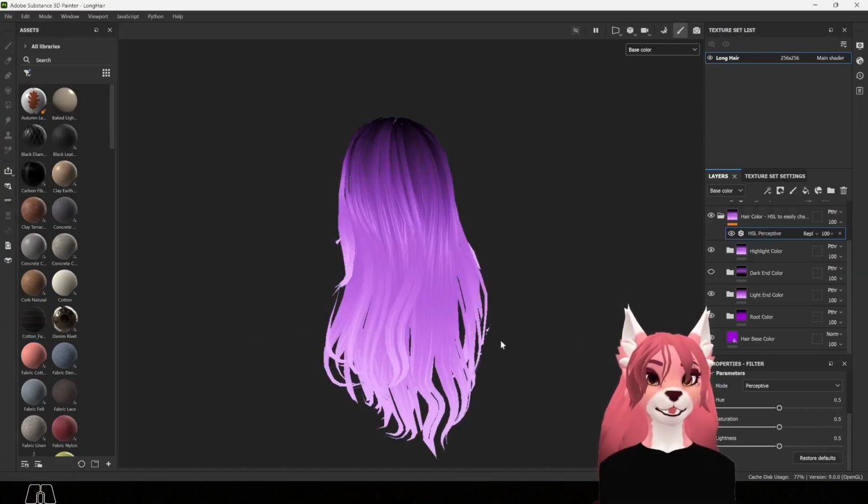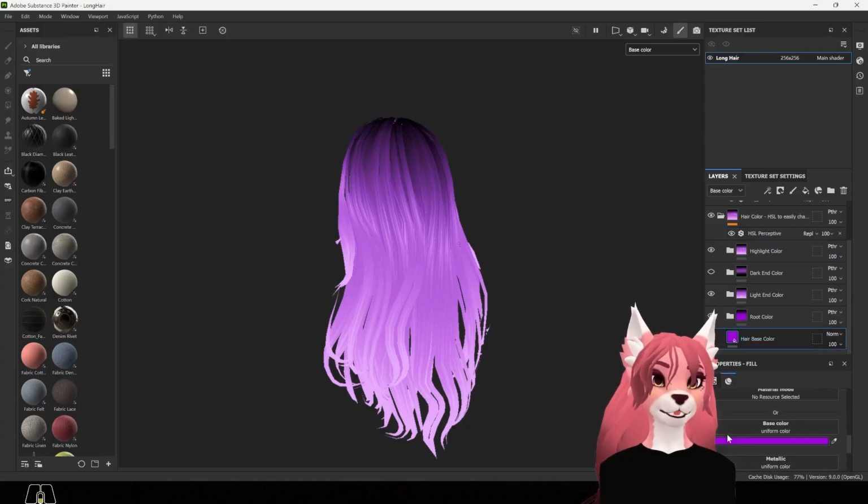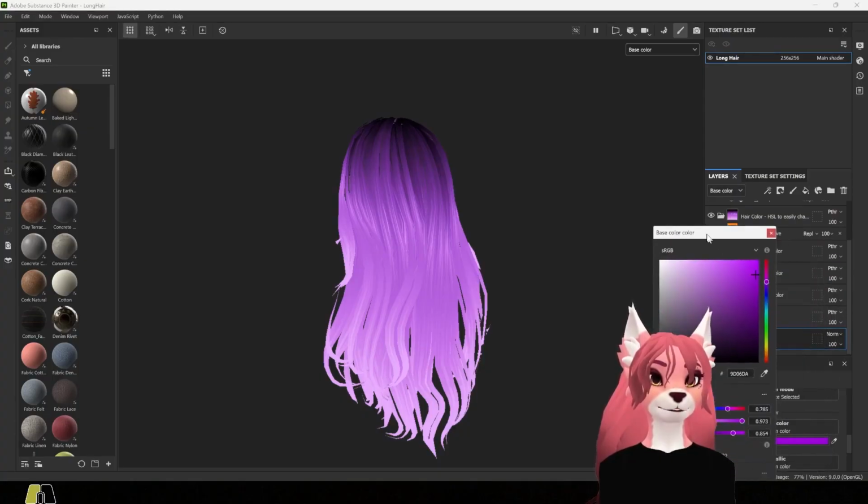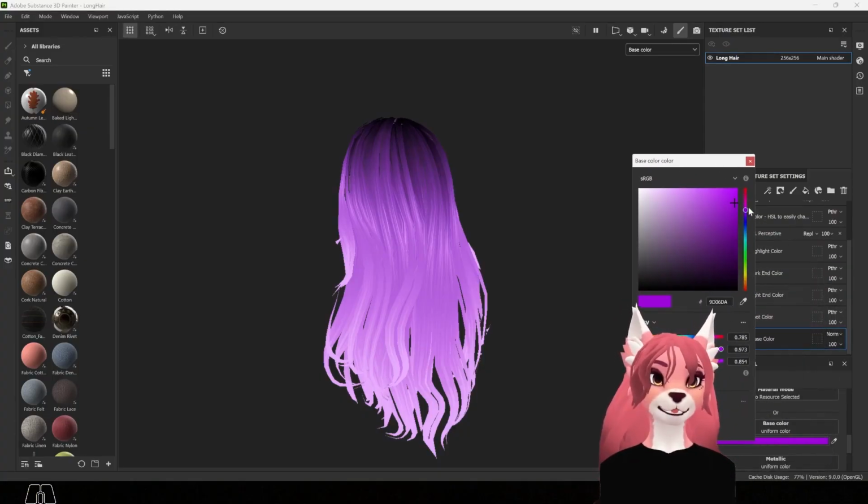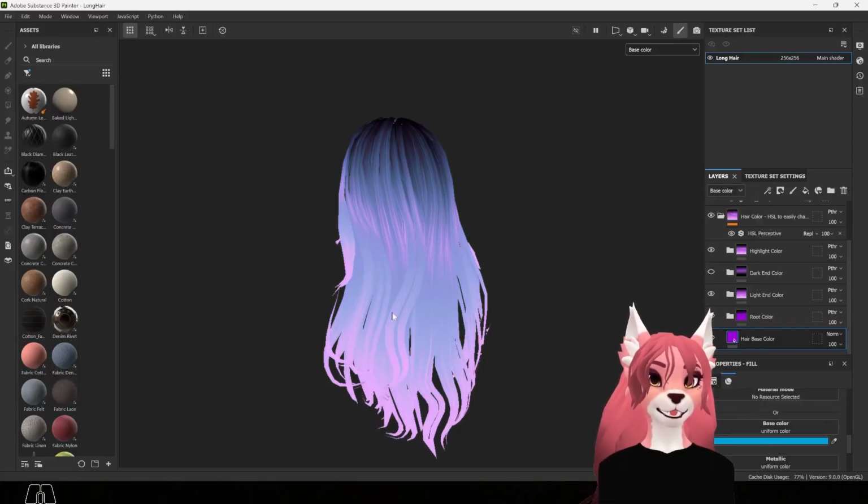If that doesn't get you to what you're looking for, you can adjust the hair colors individually. So to do so, go to the base color, select that, scroll down until you find this base color here, select that, and now we can choose the base color that we'd like. So it's going to look a little bit strange until we change all of the colors.